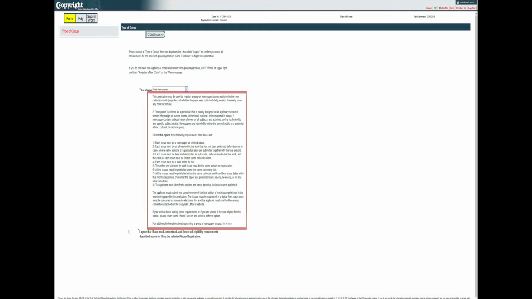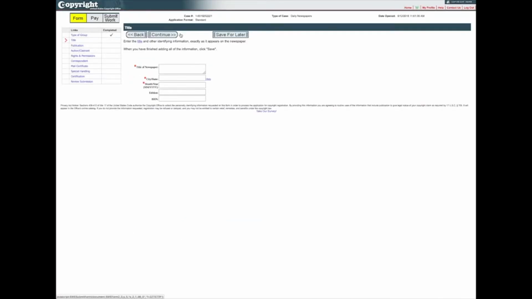A description of this type of group will be provided. Please be sure to carefully review the eligibility requirements for registering a group of newspapers. Check the box confirming that you have read, understood, and meet all eligibility requirements for filing an application for a group of newspapers. If you do not meet these requirements, return to the home page to select a different application. To proceed with the application, click Continue at the top of the screen.